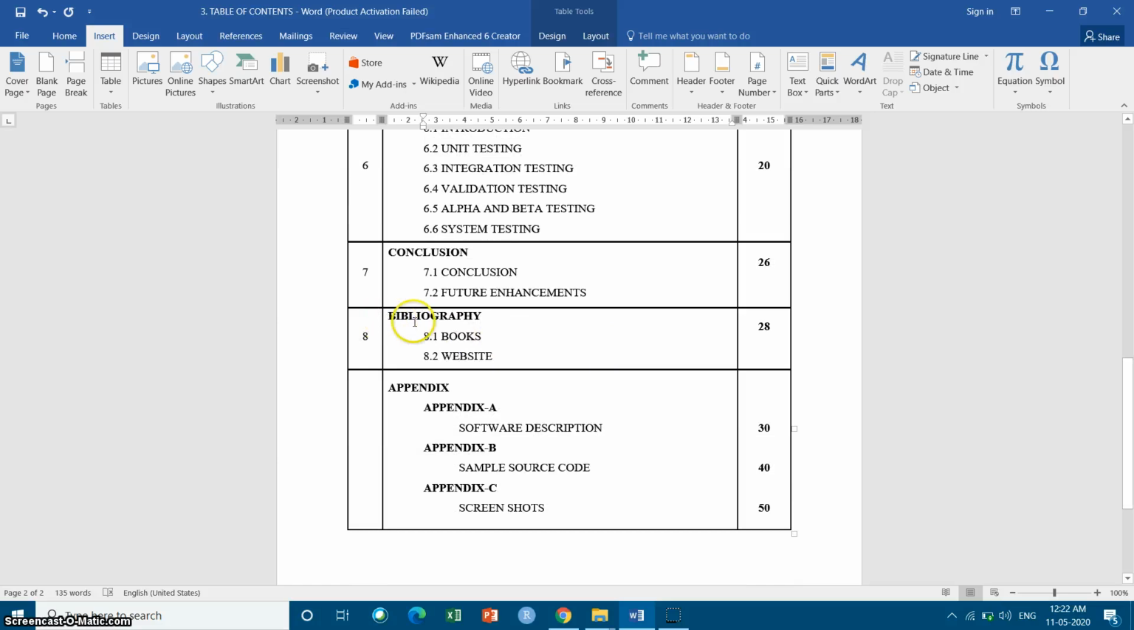Next one, bibliography. It is book references and website references. The last one, yesterday we saw about the appendices. Under your appendices, in appendix A, we saw software description, in appendix B, sample source code, and appendix C, screenshots.